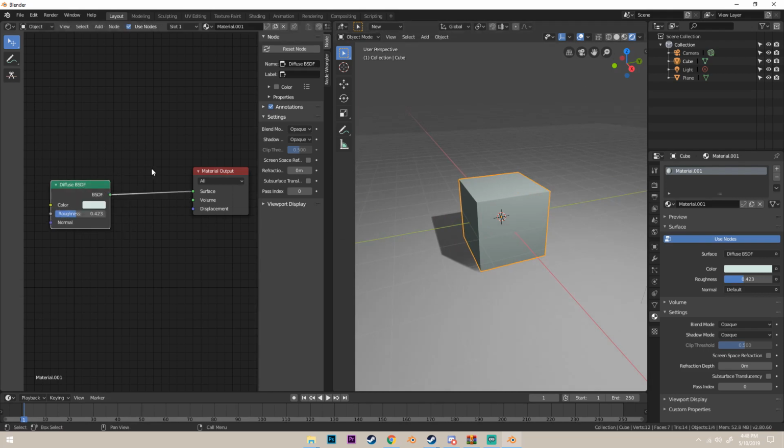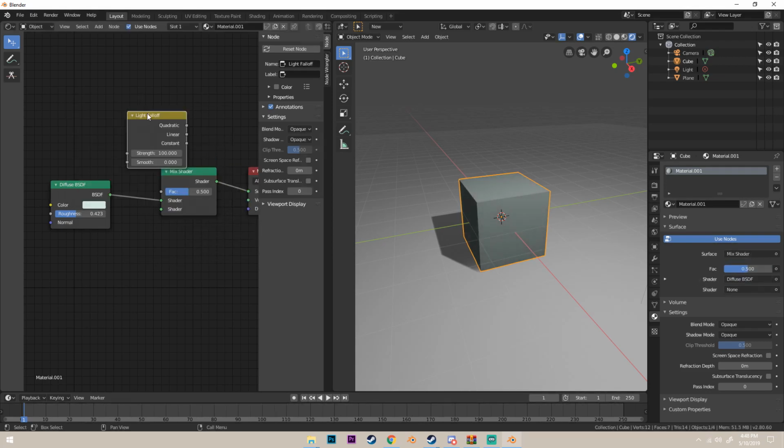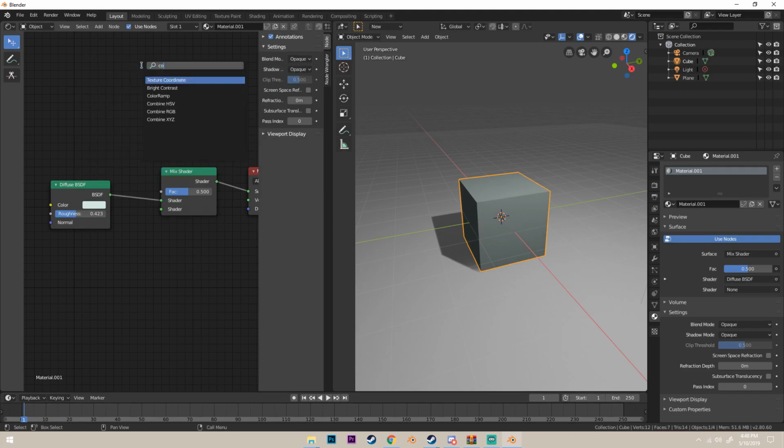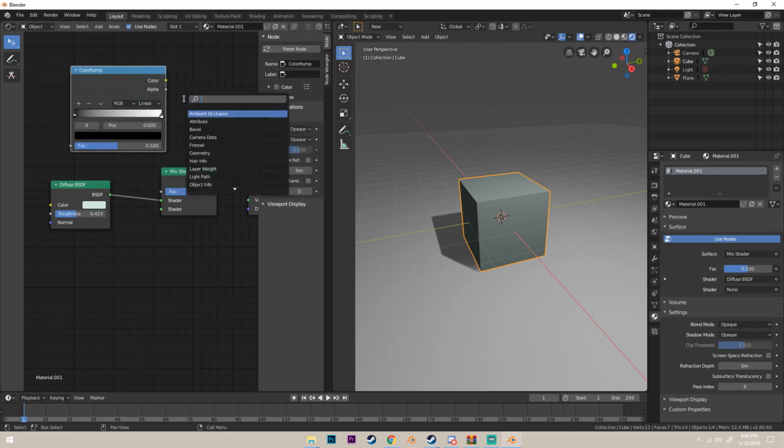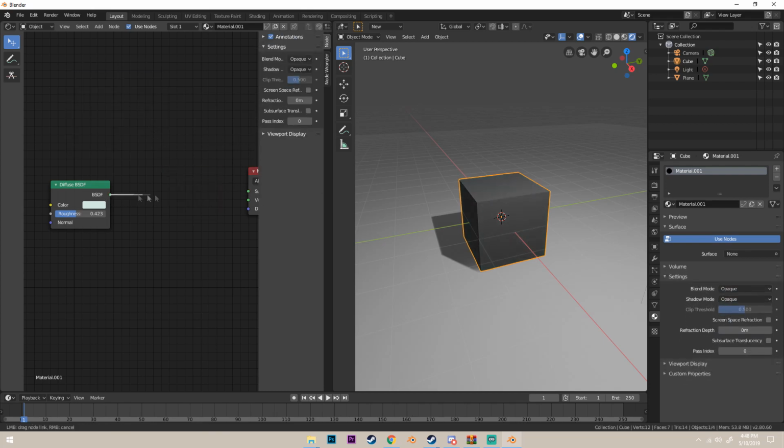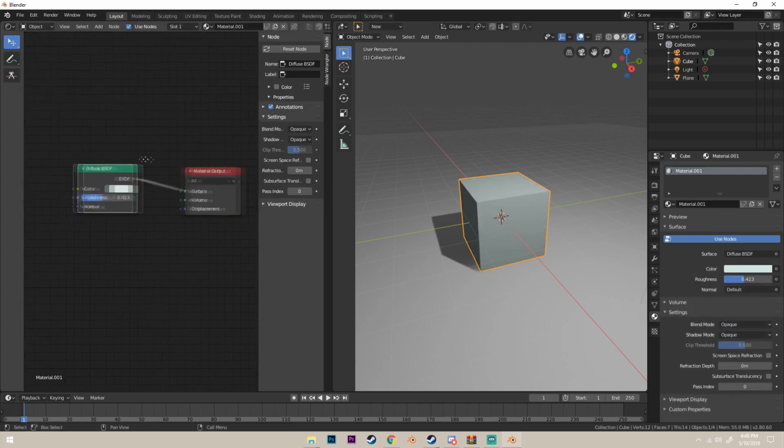Before this, you'd have to add a ton of mix shaders and color ramps, and then if you wanted it mixed with any emission, or if you wanted it to be more metallic, you have to do a ton of stuff. I don't know how to make a metallic shader out of nothing. I'm sorry. Well, that's that.